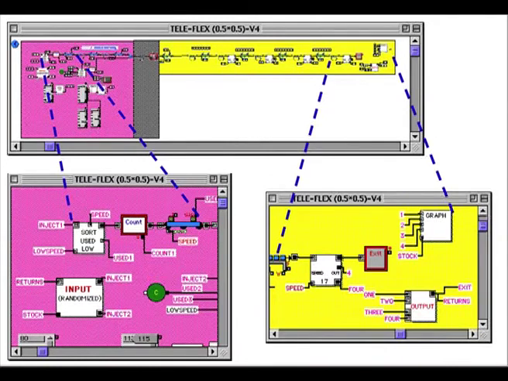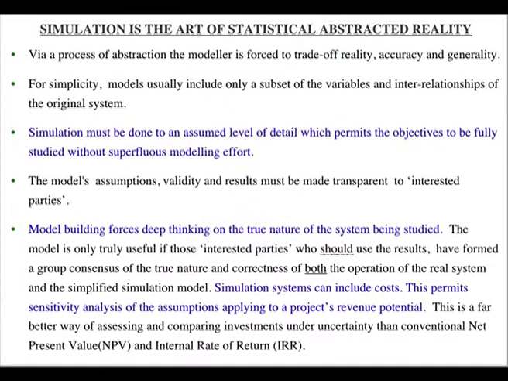Business modeling and simulation. Simulation is the art of statistical abstracted reality. Via a process of abstraction, the modeler is forced to trade off reality, accuracy, and generality. For simplicity, models only include a subset of the variables and interrelationships of the original system.